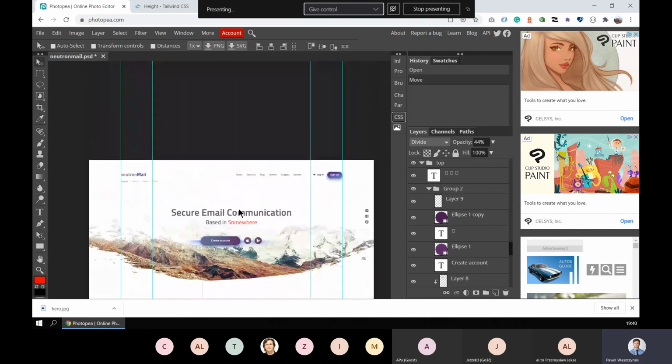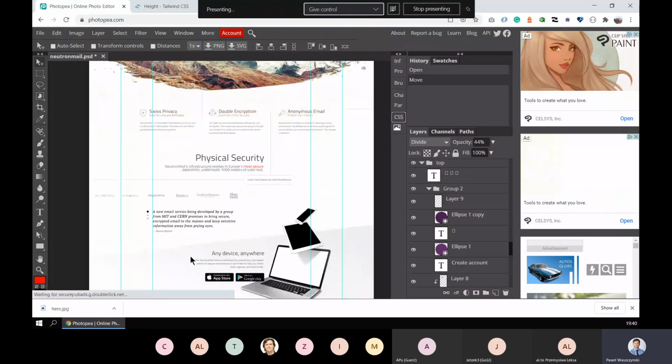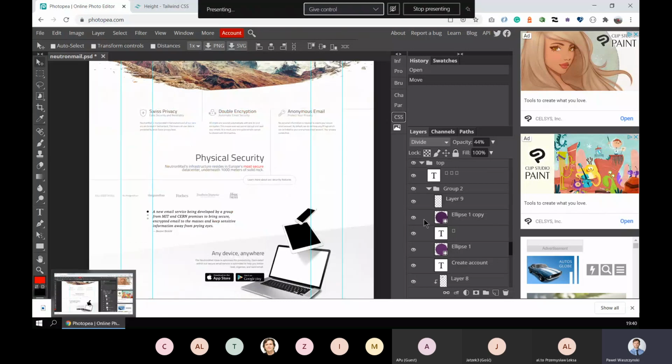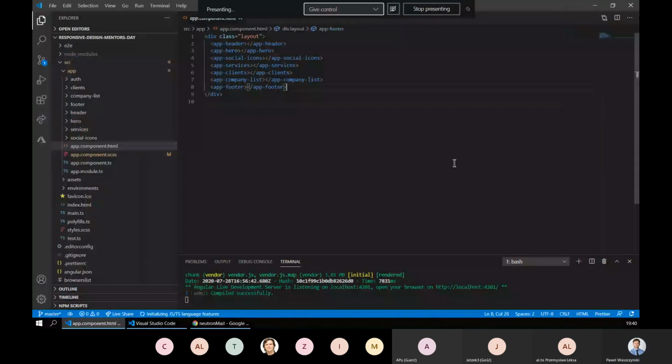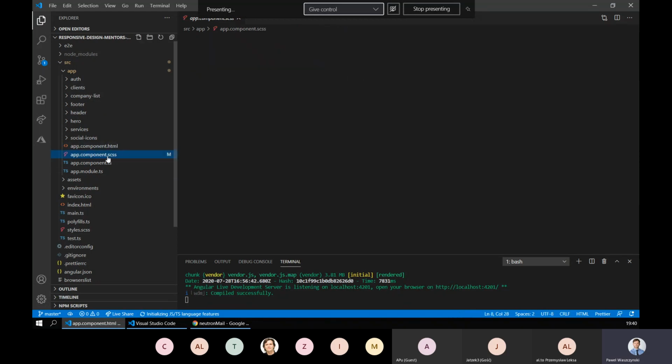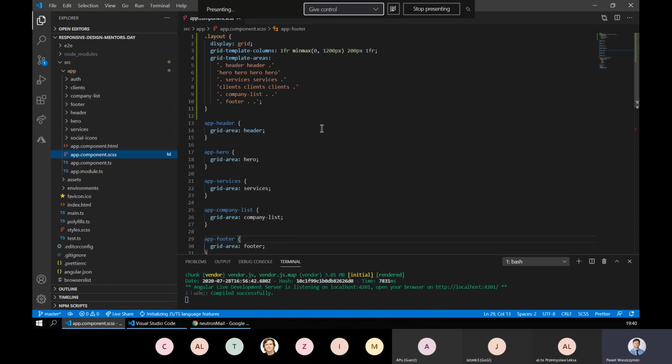So after this initial breakdown, I created a main layout container with just the slices that I described. So I have app header, app hero, social icons, services, a list of clients, a list of companies, and the application footer. And let's have a look at the layout.